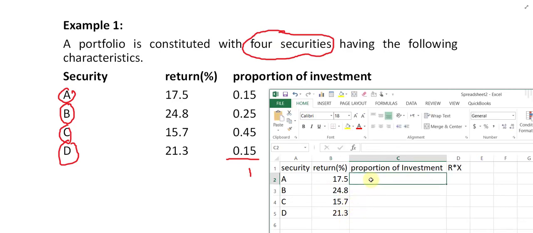Then provide information regarding this proportion of investment. So it is in the form of decimal, but also you can take it in the form of percentage. Second one, 0.25. Third one is basically 0.45. And the next one is, of course, 0.115. So if you find the total, of course, the total will not be more than 1, right? So the total of this one is equal to 1.